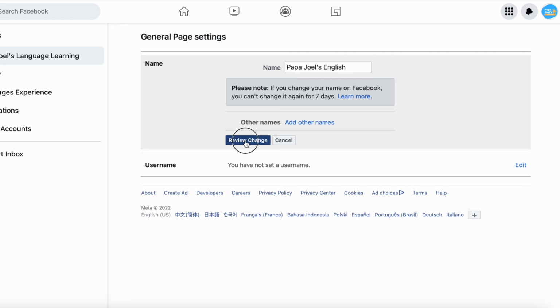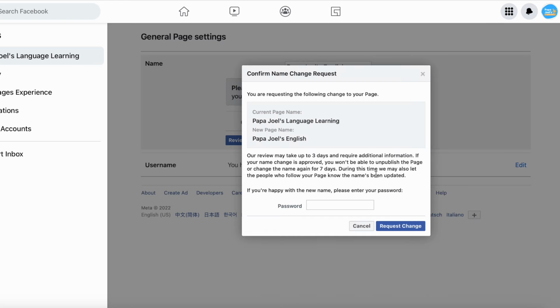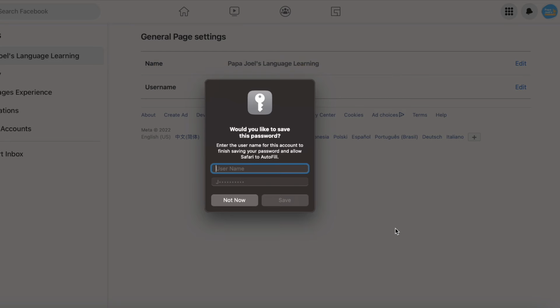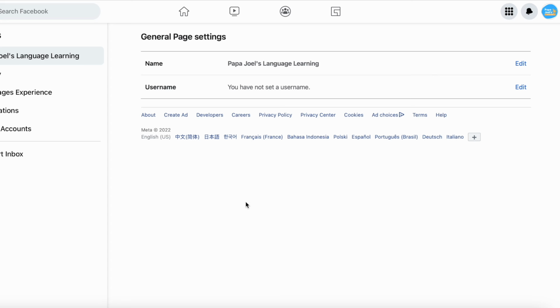So now I go to review my name change. You can only do this once every 7 days, so make sure that you type the right thing, and they are going to take 3 days to confirm the name change. And that's how you change your name. Then you enter the password for your Facebook account. So I'm going to do that, and they're going to change my name. Woohoo! They are now considering changing my name. So in 3 days, I'll find out if I'm allowed to be Papa Joel's English on Facebook.